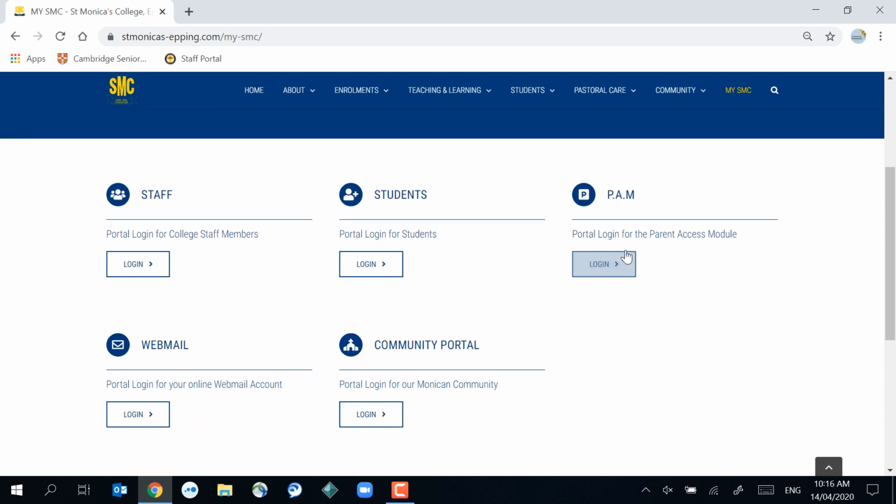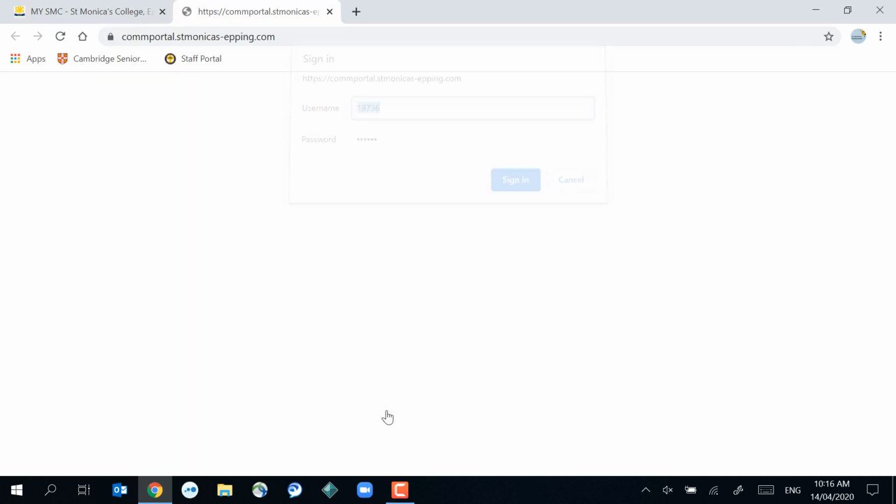Under here, parents can log in two different ways. So you can log into PAM, the Parent Access Module, and also the community portal. But this one's the most important one at the moment, community portal.